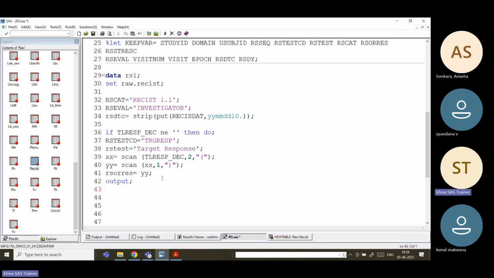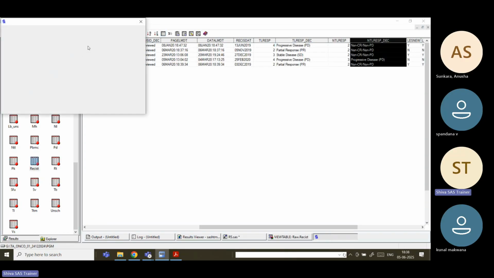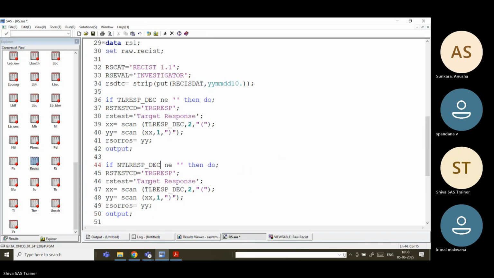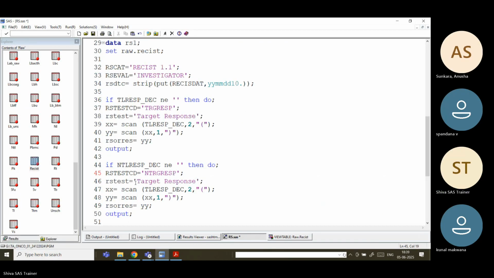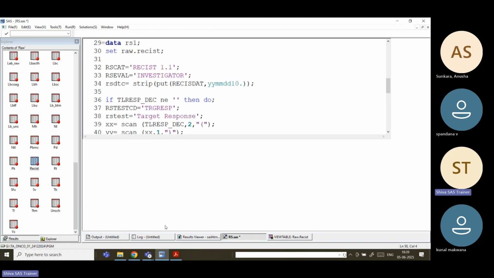Okay, this is for targeted. Next non-targeted, just copy this one and paste it here. In case of non-targeted, this is the test code, and this is the non-targeted response. Okay, and here if there are other types, we are not going to handle those, so we will give this as it is.